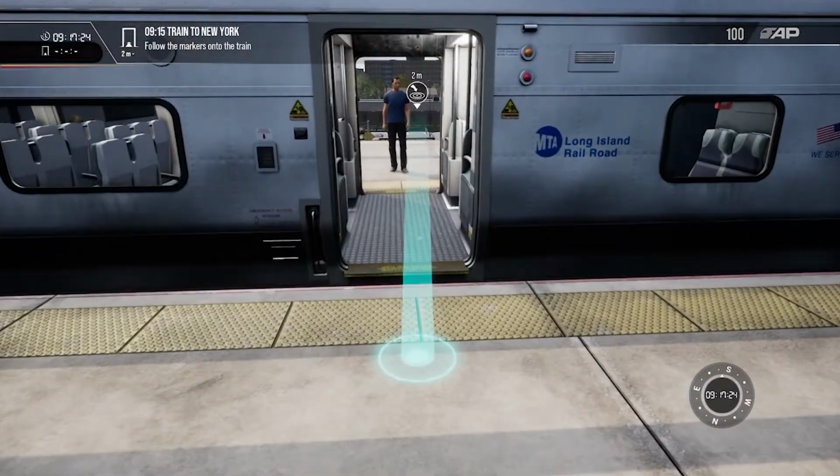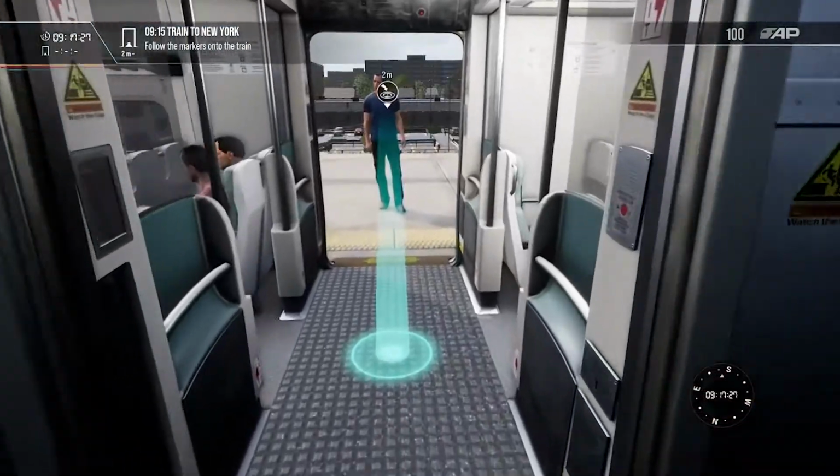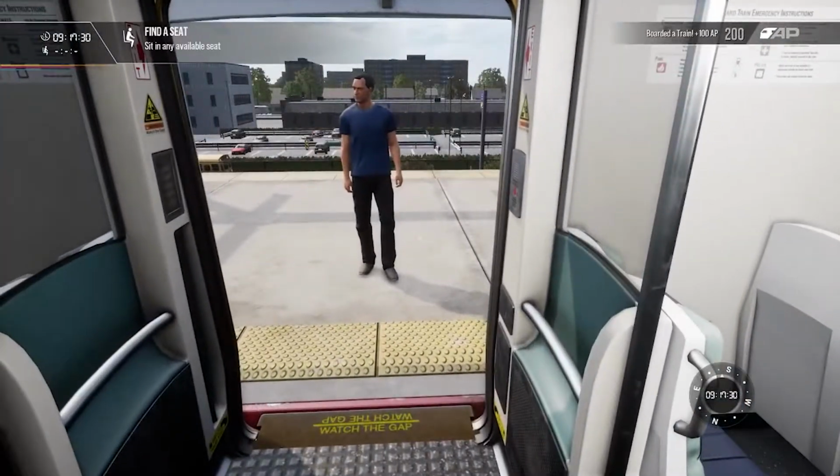Let's get onto the train. Now. Find a seat.